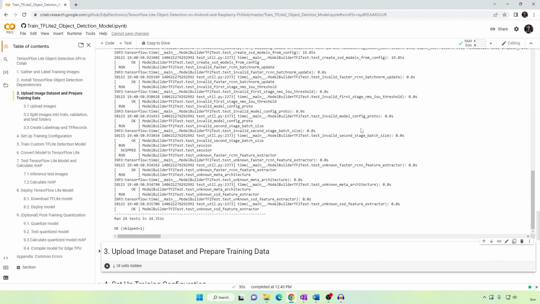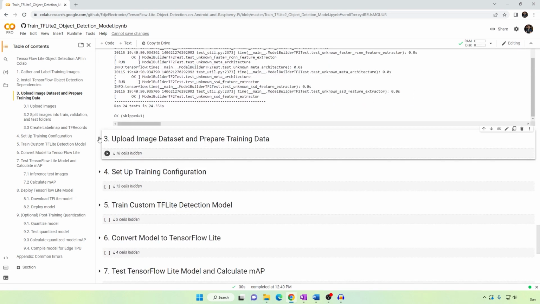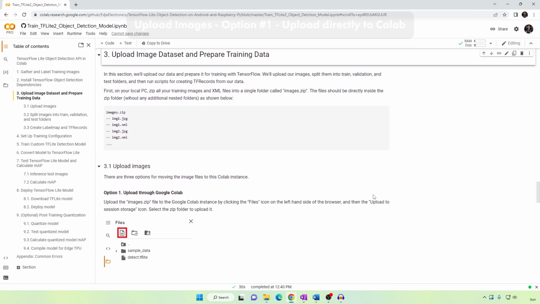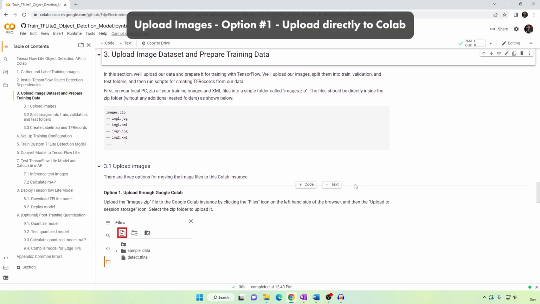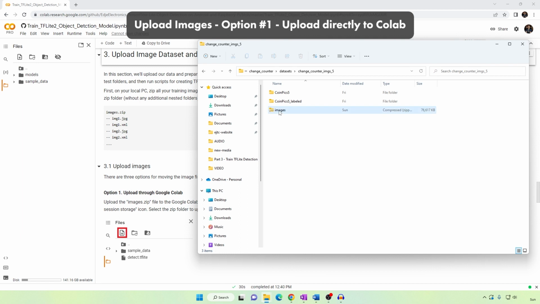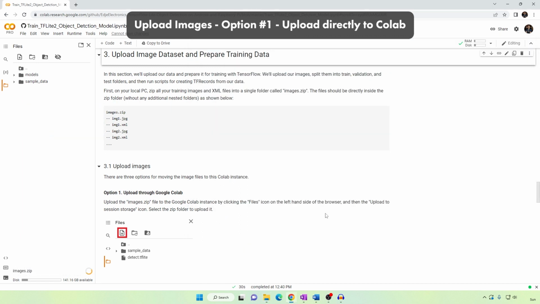We need to transfer our training images onto the Colab virtual machine. There's a few options for doing this. The easiest way is to just upload your images folder through Google Colab. Click the folder icon and then drag your images.zip folder into the sidebar. It'll upload the images directly into the Colab file system. It may take a while depending on your internet speed. This little orange circle shows the progress of the upload.